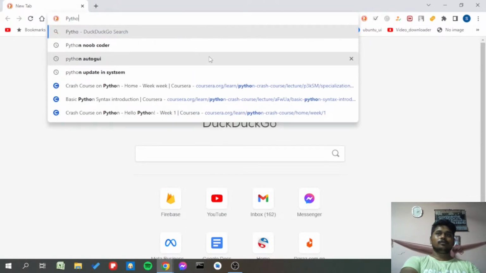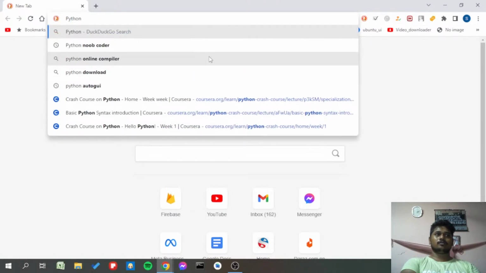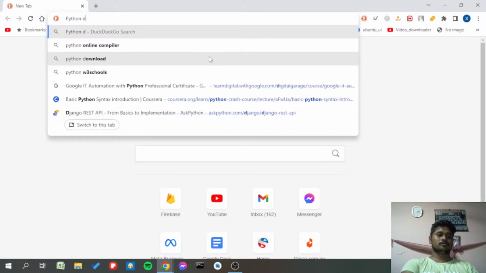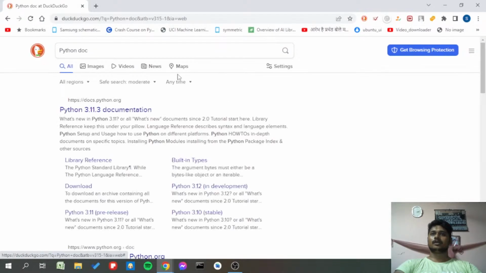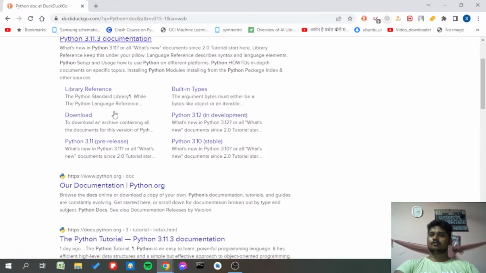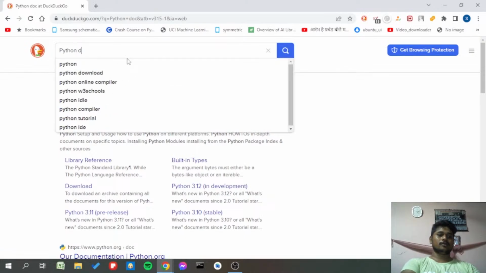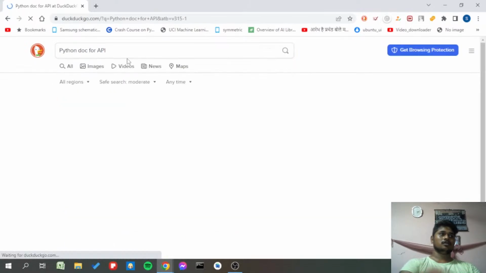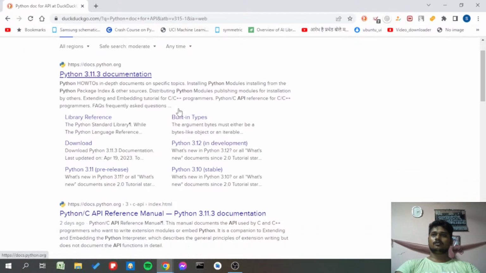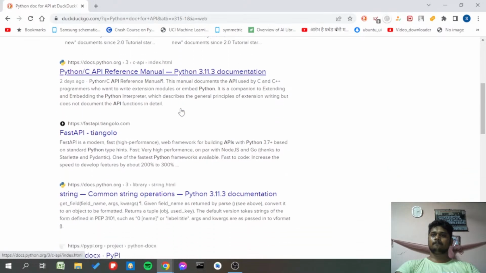So today we're going to study Python. Okay, Python docs. Now our documentation for Python docs. So we are developing an API. Now, API. Okay. So Python docs for API. So let's build up Python docs for API.